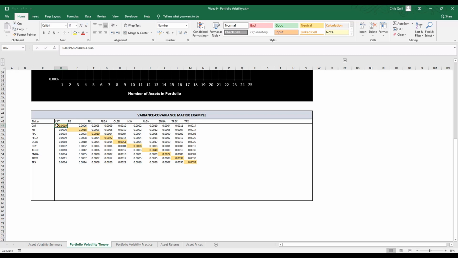Let's then say that we want to add Facebook to the portfolio. What then happens is the portfolio variance becomes a function of the two covariance terms that we have between those two assets and the two variance terms that we have for those two assets. Again, if we add another stock, let's say PPL, you'll see that the portfolio variance then becomes a function of 6 covariance terms and 3 variance terms. Again, if we add yet another stock, Pegasystems, you'll see that portfolio variance now becomes a function of 12 covariance terms and 4 variance terms.